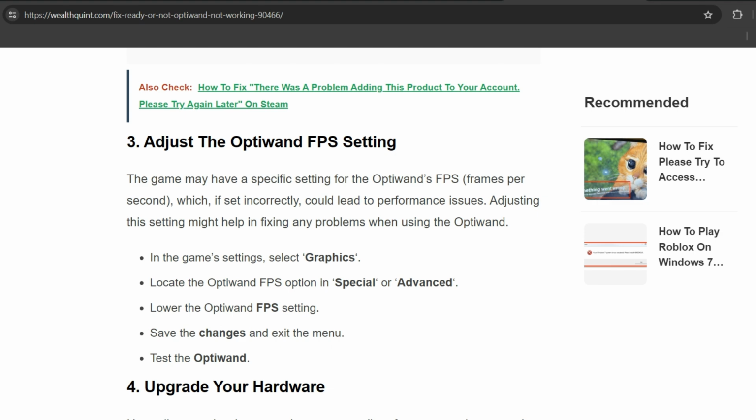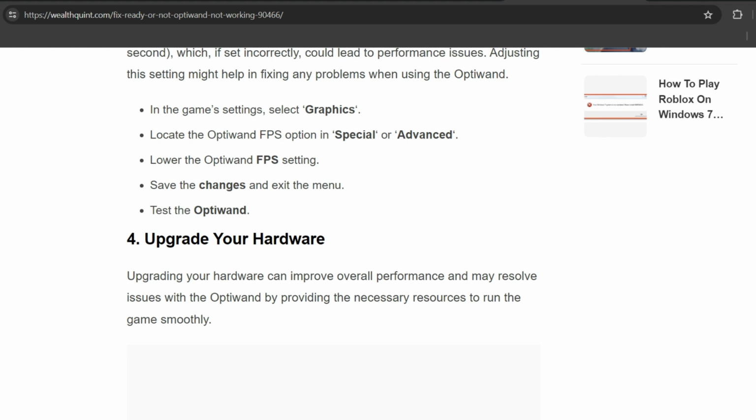And third solution is adjust the OptiWand FPS setting. The game may have a specific setting for the OptiWand FPS, frames per second, which, if set incorrectly, could lead to performance issues. Adjusting this setting might help in fixing any problem when using the OptiWand. In the game settings called graphics, locate the OptiWand option in special or advanced. Lower the OptiWand FPS setting. Save the change and exit the menu. Test the OptiWand.